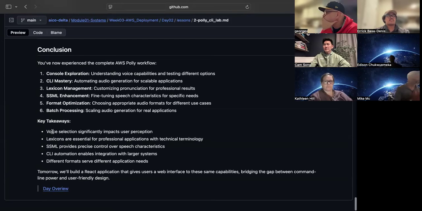Key takeaways: voice selection significantly impacts user perception. Lexicons are essential for professional applications with technical terminology. SSML provides precise control over speech characteristics. CLI automation enables integration with larger systems. Different formats serve different application needs. On Thursday, you're going to be building a React application that gives users a web interface for the same capabilities, bridging the gap between command line power and user-friendly design.